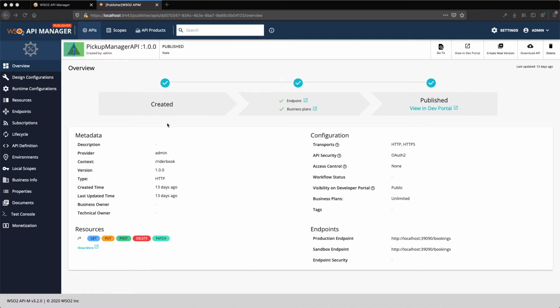So now I'm logging into the publisher. Once you log into the publisher, I have created an API. If you want to know how to create an API, you can refer to the documentation regarding how to publish and create an API. In this case, you can see that in this API I have given the context as rider book, and the relevant backend service, the resources that are exposed, the transport that has been exposed, and the API security that is bound.